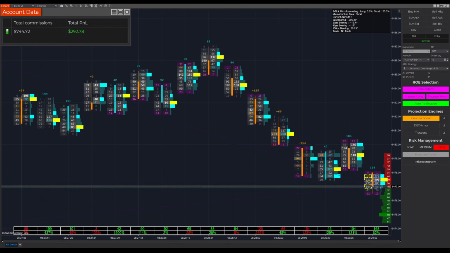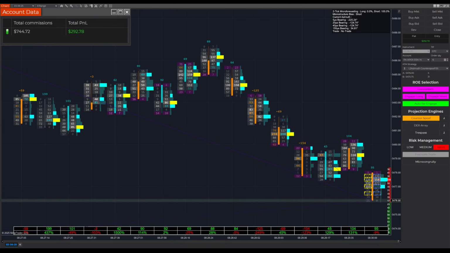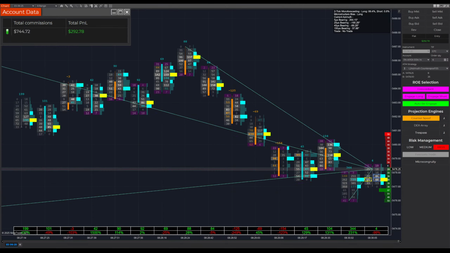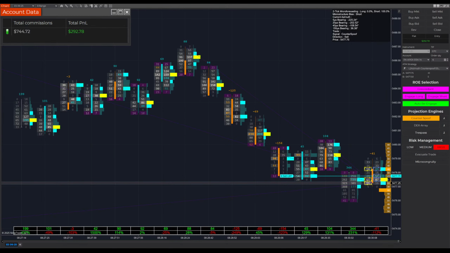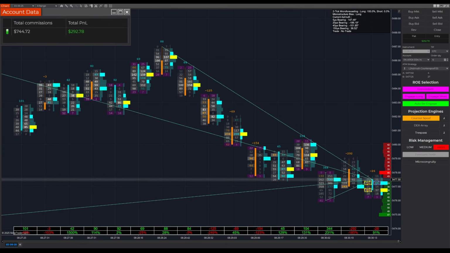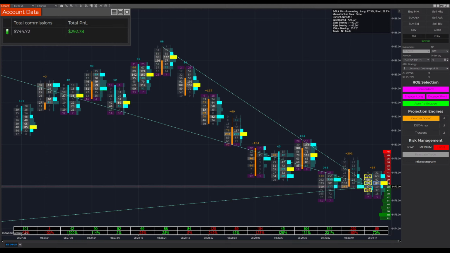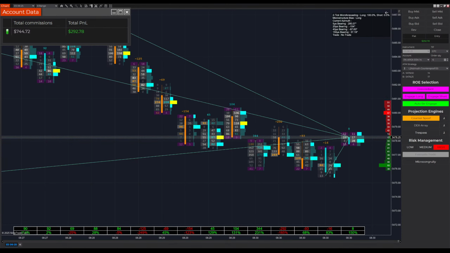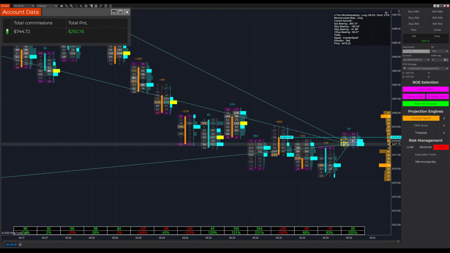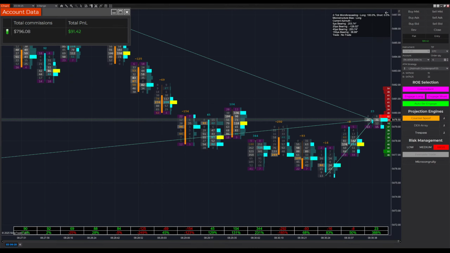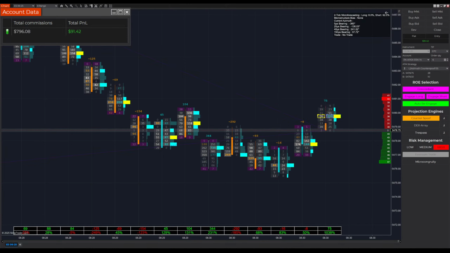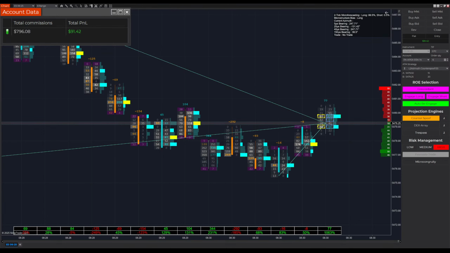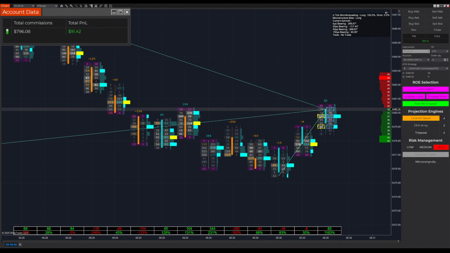Target filled. Target filled. There we go, starting to get some winning trades here. Yeah, definitely, Doug. It's of course due to this abnormally high volatility right now, though.